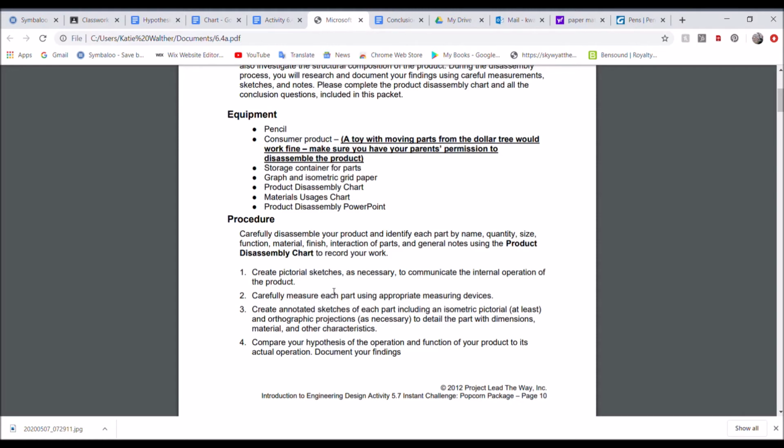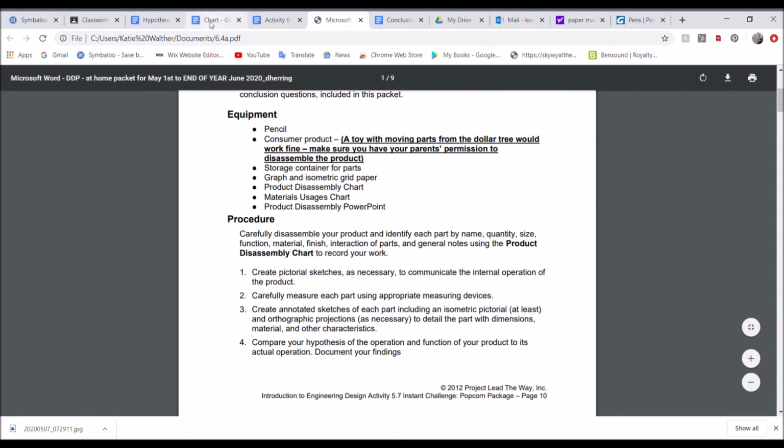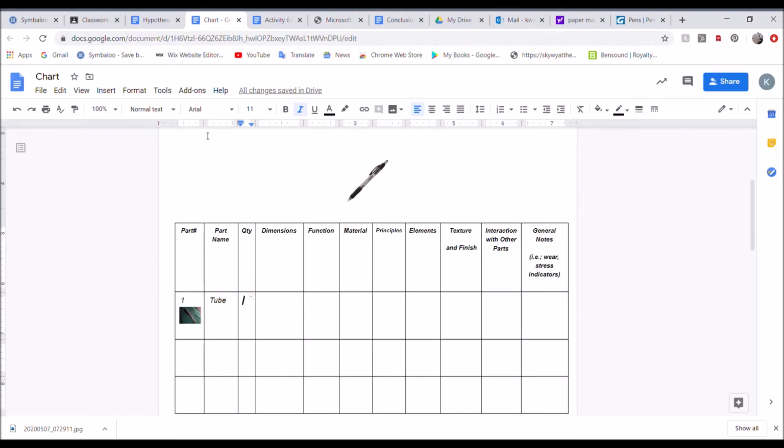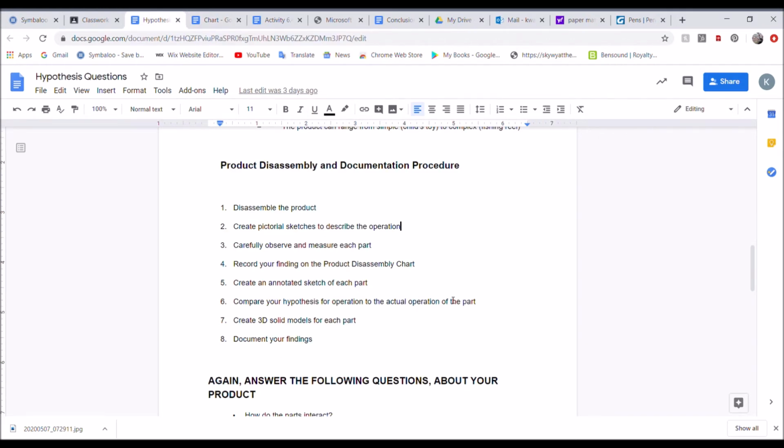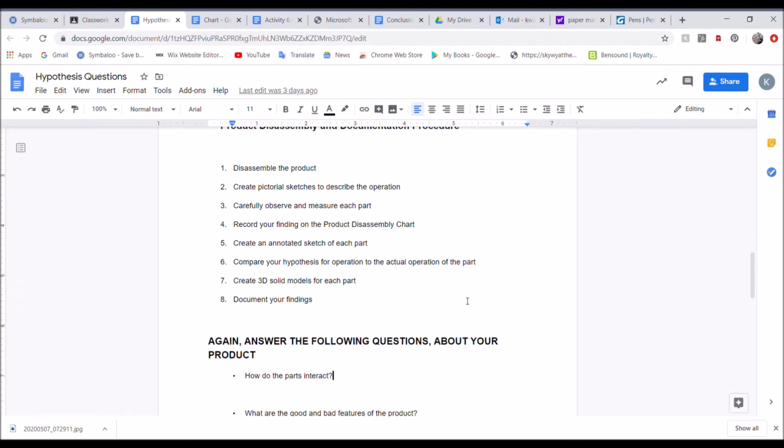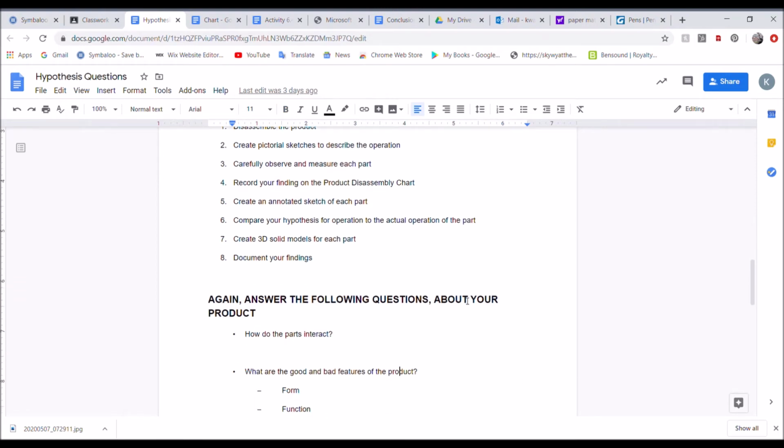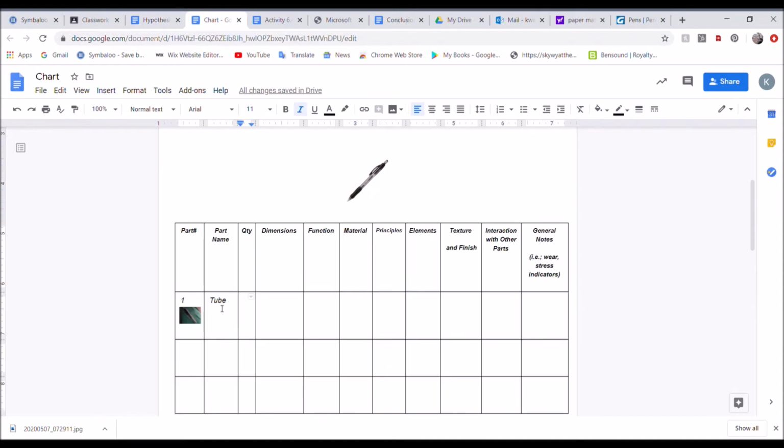Carefully measure each part using the appropriate measuring devices. We're going to annotate the sketches. Again, we're going to talk about this next class, okay? Because I really want you guys to chart your items, all right? So we're working on the hypothesis, and we're going to follow this product disassembly production document. After we've done this, we're going to answer these questions. But first, let's go back to the chart. So part number 1 is the tube. I got my picture of it right here.